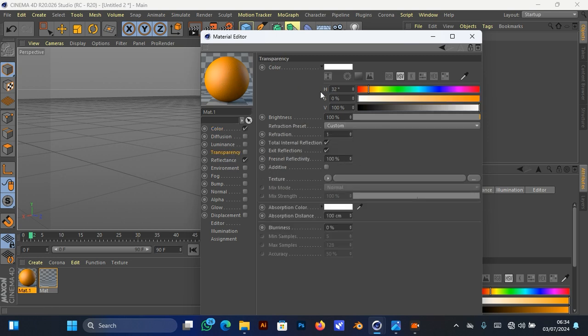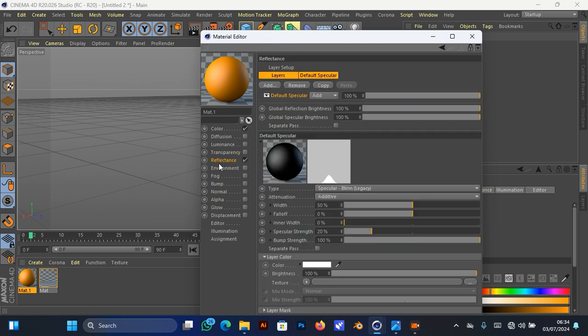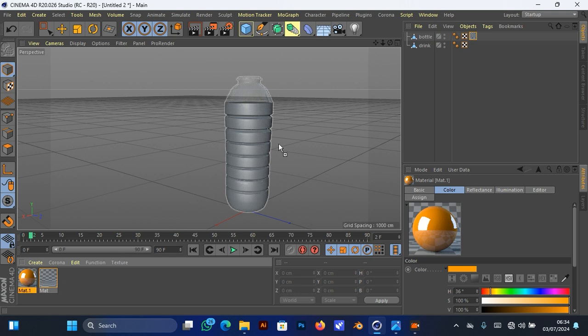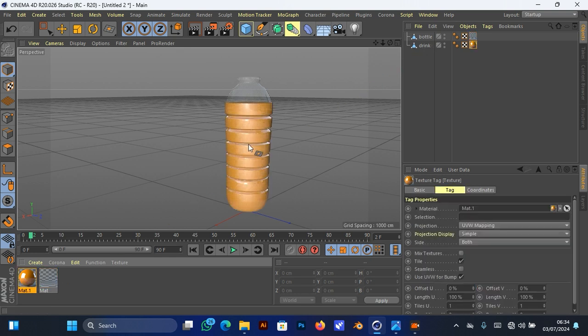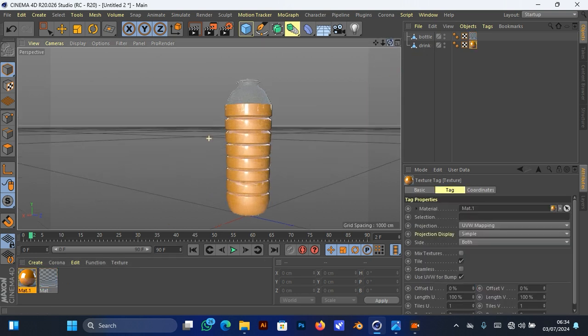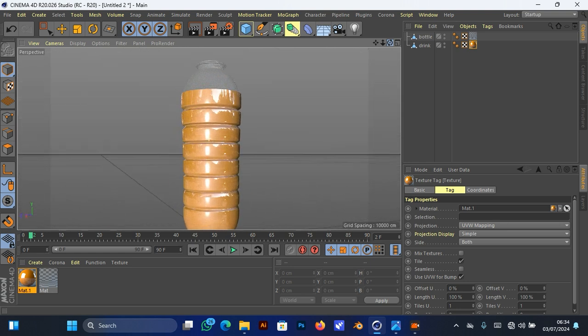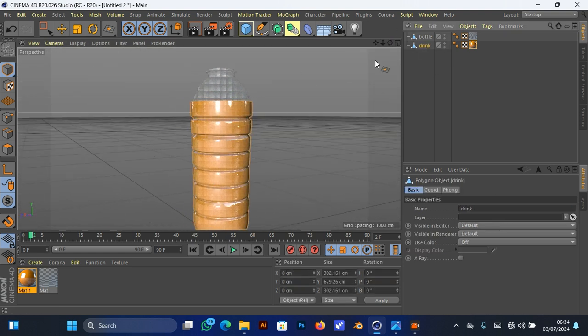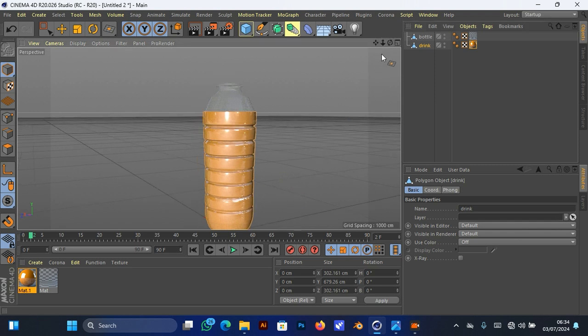I want to have the reflectance. I want to have a reflection on my drink. So I'll go to add, then GGX again, then I'll reduce the brightness. Now let me close it, then I'll drag the material to the drink. So now this is how it looks. This is the drink and the bottle, but I have to reduce the size of the drink a bit.